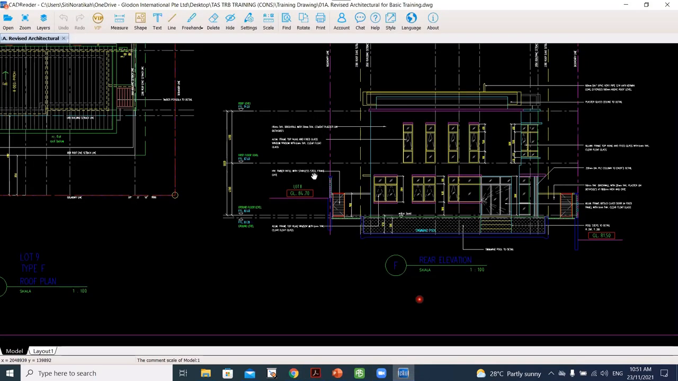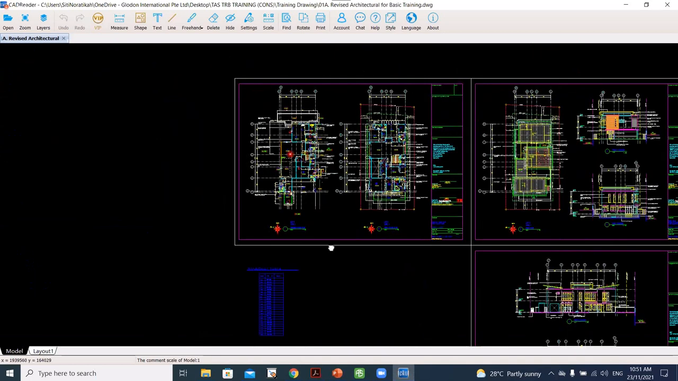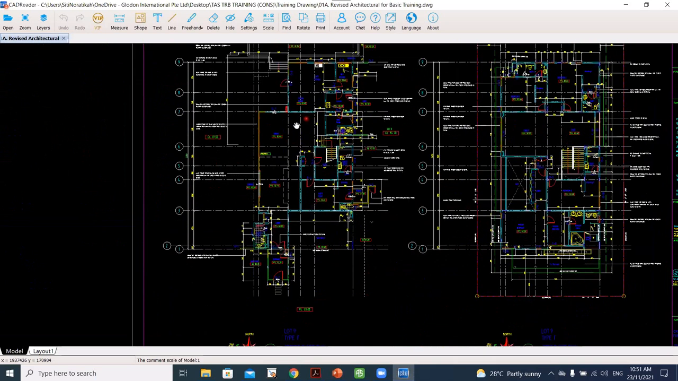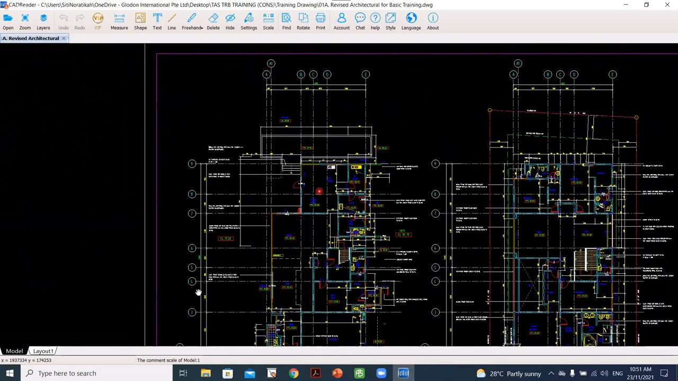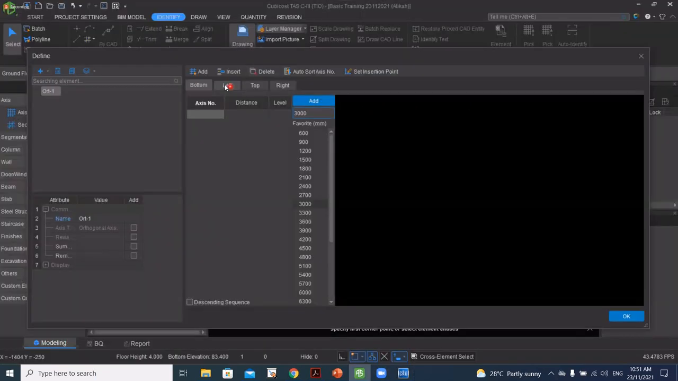All right, so this is our today's drawing. Maybe you can go to this ground floor plan to see our axis grid. Our axis grid is located on the left side and also the top side, right? So what you need to do is go to the left side. You need to key in the axis for the left side and also the top.